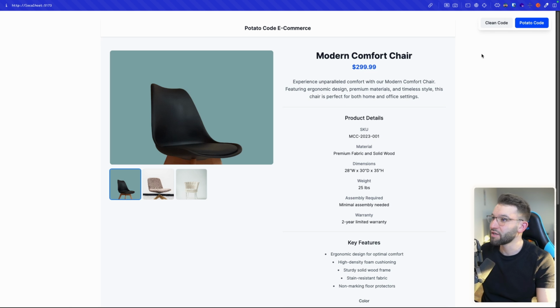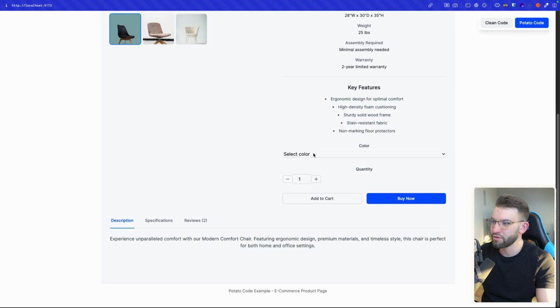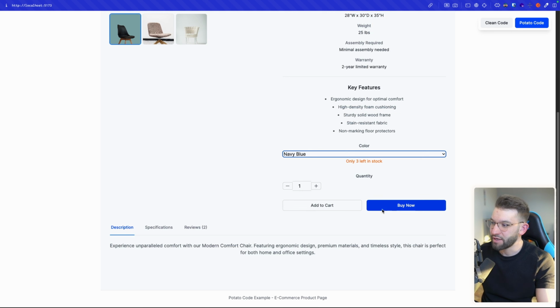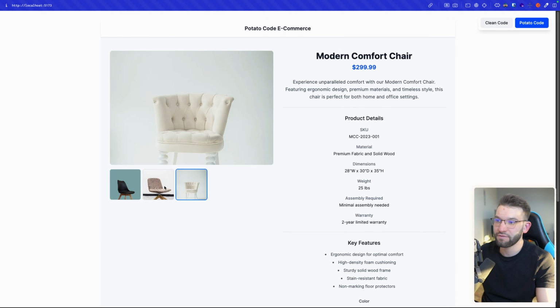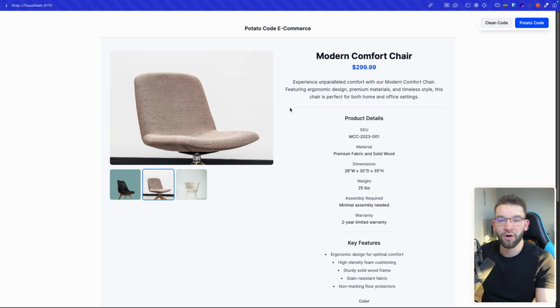As you can clearly see, I've got this e-commerce product page that showcases two different types of code that output the exact same thing. For example, the potato code simply shows the product page with the name, the price, the description, product details, key features, options to select different colors, buy now or add to cart, reviews, specifications, and the different images of the chair or the product you want to buy.